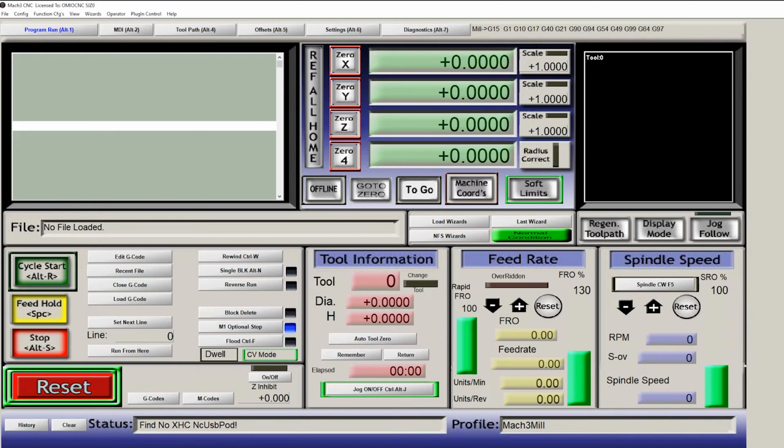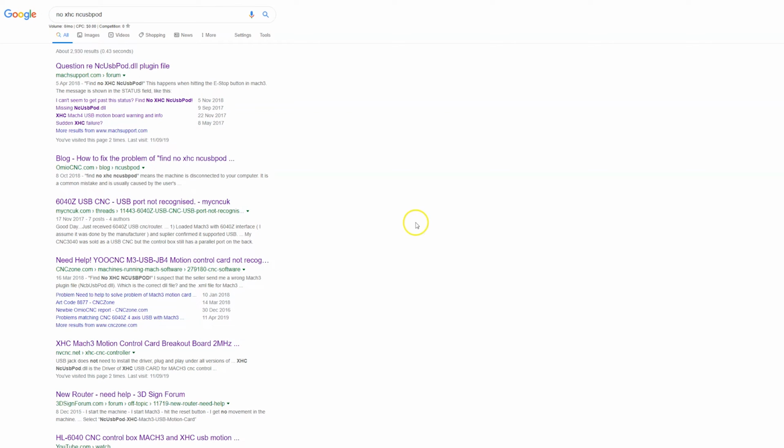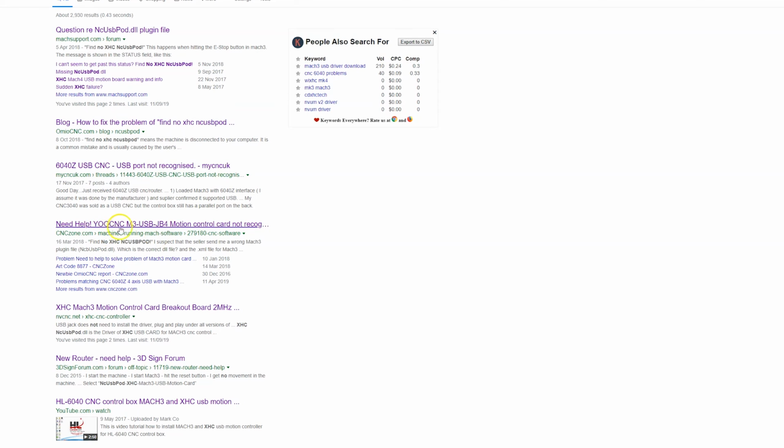So what I'm going to do is show you the route that I went through to actually find it. So I started to Google this problem, and you can see that there are quite a lot of people who are having this problem with this NcUsbPod. There's a lot of questions on the Mach support forum, and specifically there are questions with the UCNC controller board. If you have a Chinese CNC like I do, you'll probably have one of these control boards in your control box. And I do have this one, I know for a fact, because I opened it up and had a look.